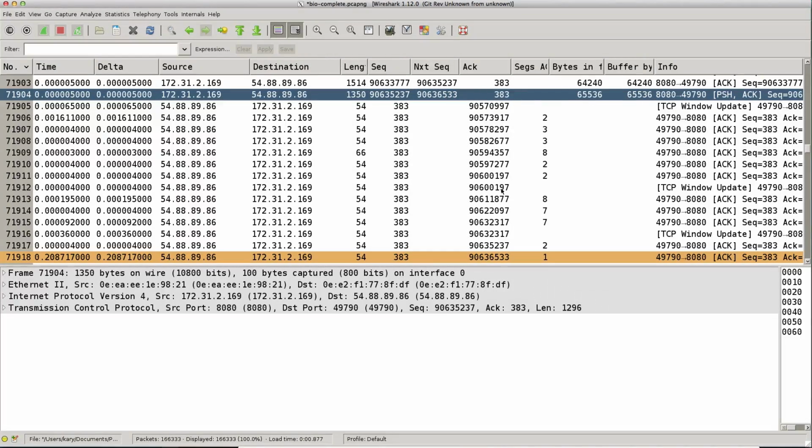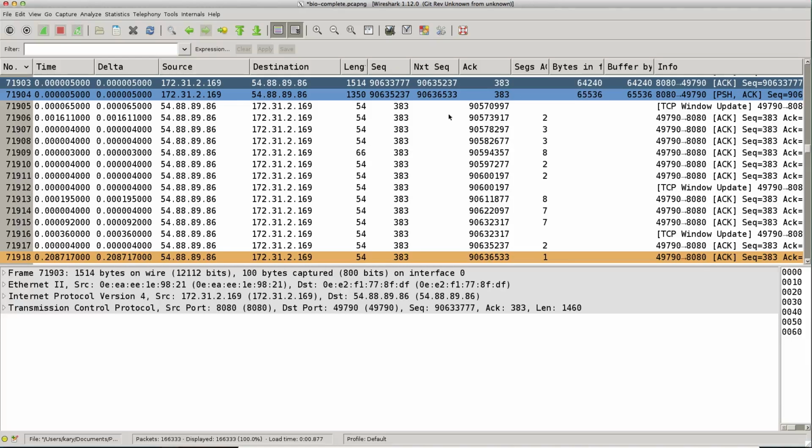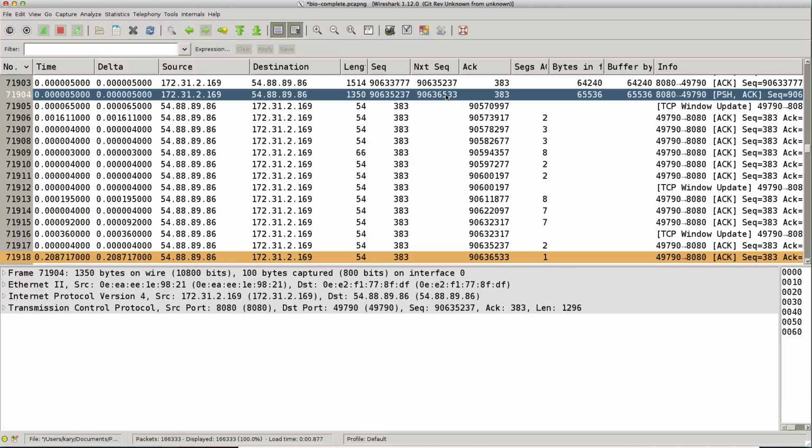Okay, so this one is acknowledging that one. If we go back up to this one, 5237, we can look at the matching next sequence number, and it's the previous packet. What that tells me is this packet is acknowledging a single segment, only this one.